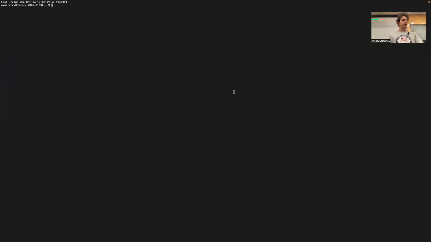So for this demo, we're going to be working with SQLite 3, which is a tool built on top of SQL. And it basically allows you to store a database in a file, which is really useful for smaller projects.